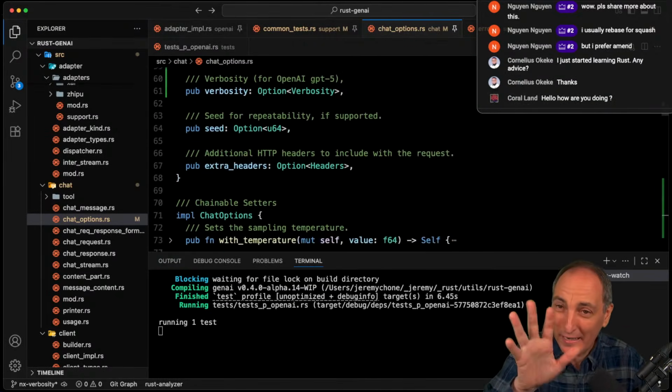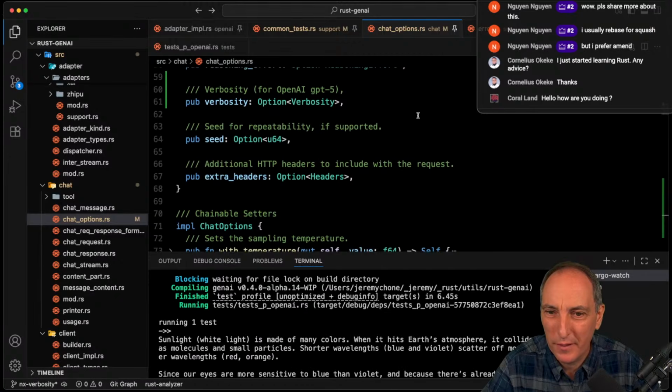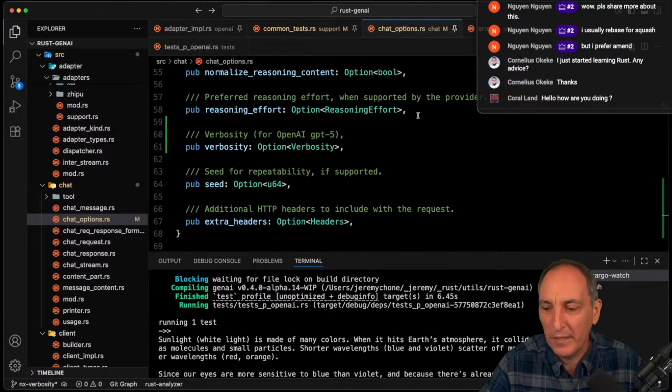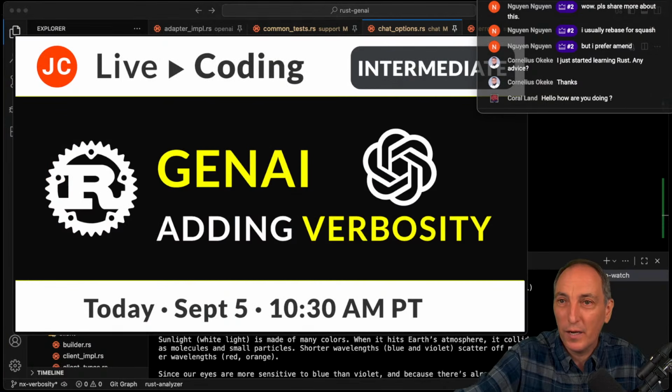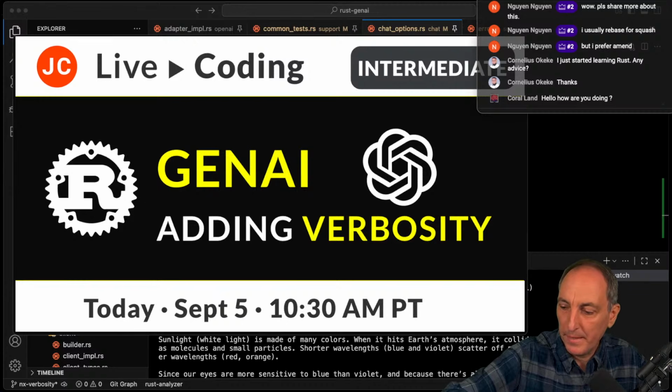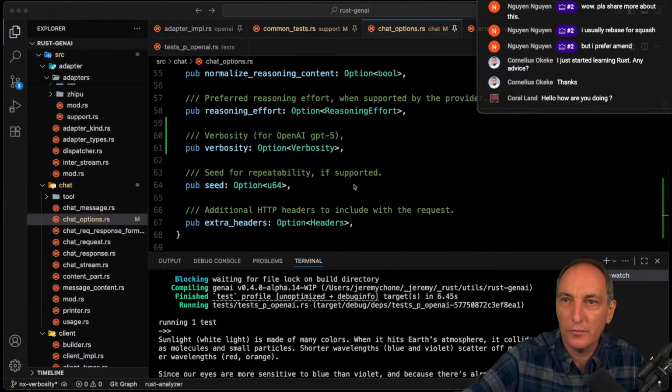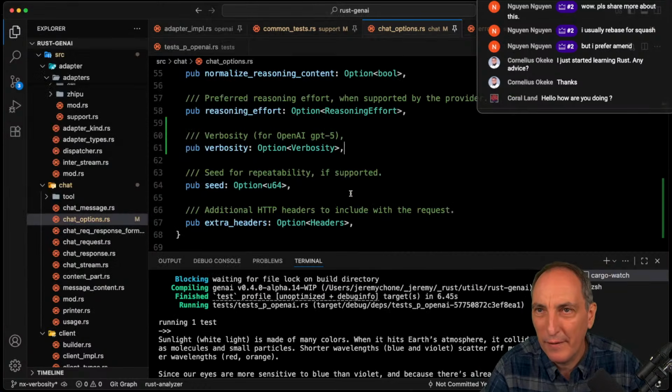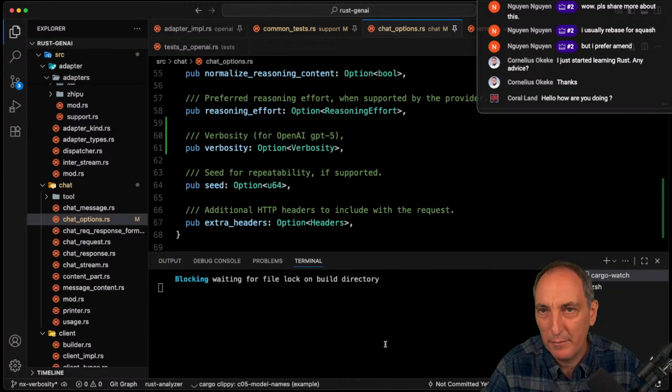And usually I might have used Procoder for this kind of thing, but it thinks, hey, Carl, doing good. Doing some live coding today. What we're doing is we're adding verbosity of OpenAI GPT-5 to GENAI. That is what we are doing today in the Rail library. So now I have these kind of things. And when I press save, I see that my test is still running and everybody is happy.